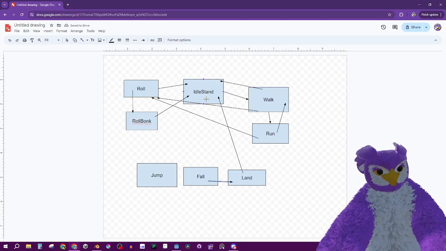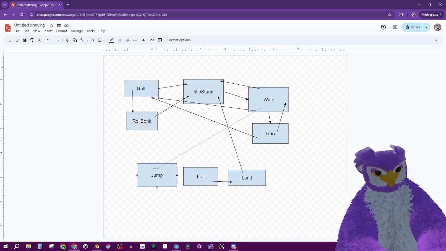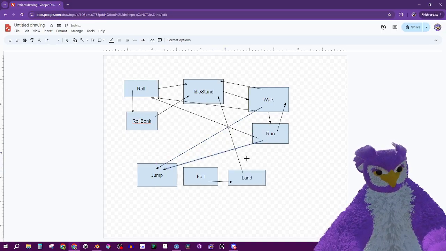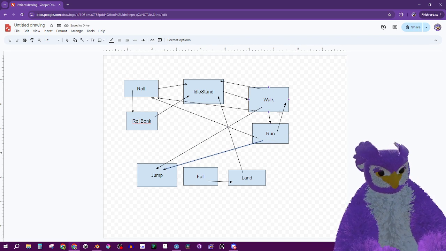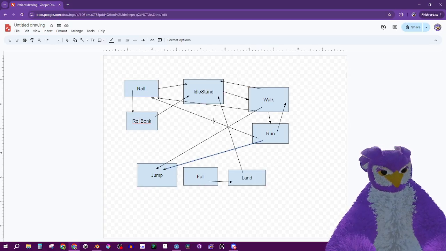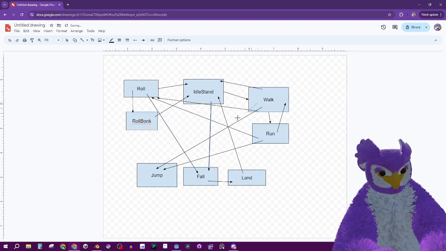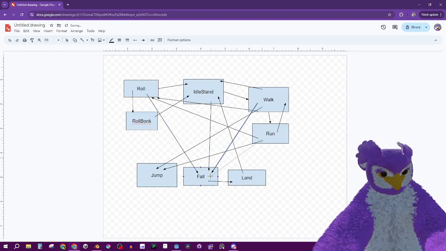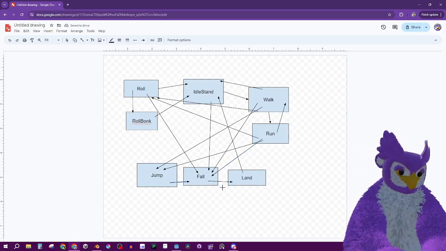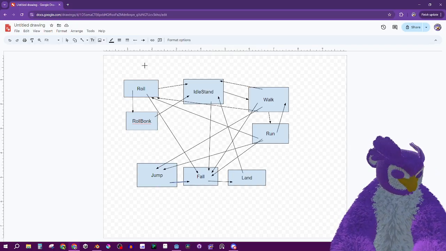I think you can only jump because Wind Waker has an auto jump. So you can only jump if you're walking or running. You can't jump from a stand. And pretty much any of these can go to fall. So we have this big tangled mess of states.